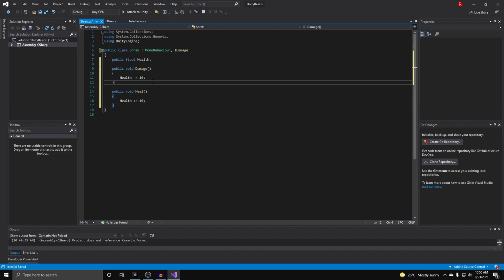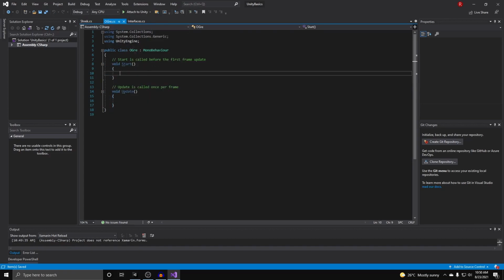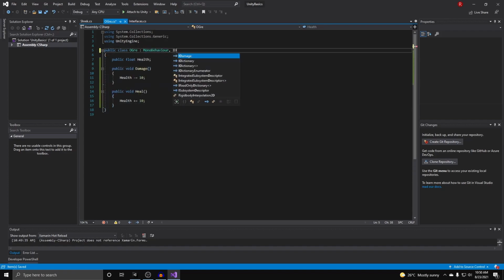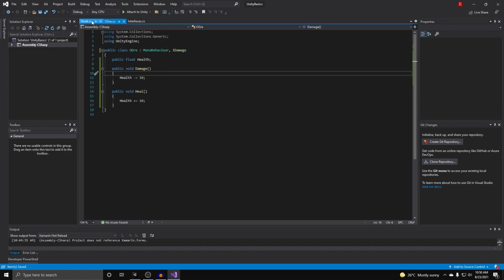So we implement the functions and we implement our health, and same for the ogre, and we implement IDamage. And there you go, we have multiple different classes that contain the same interface for damaging and healing. And one cool thing about interfaces when working in Unity is that you can get component with these interfaces.